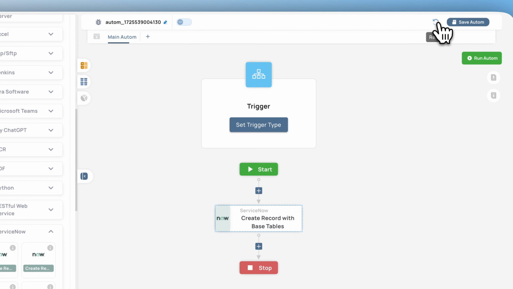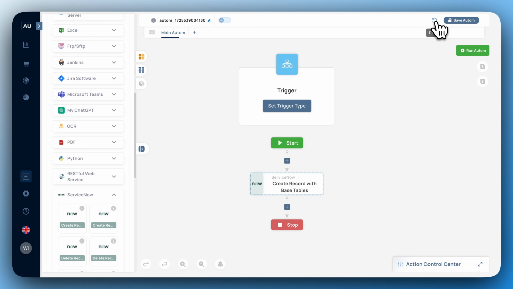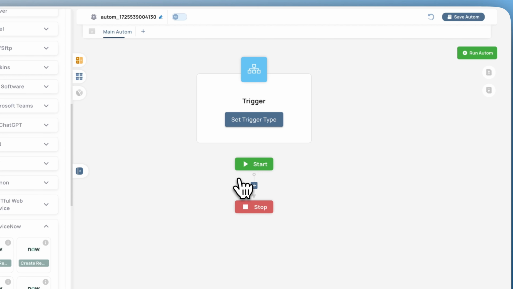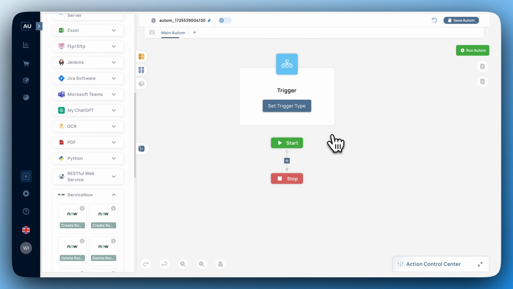And now we've got the Reset button. The Reset button on the Autom Builder screen is designed to help users quickly revert their automation to its last saved state. This feature is particularly useful when you've made changes during a session that you wish to discard. When you click the Reset button, all actions and associated variables within the Autom are deleted, restoring the screen to its last saved version. This allows you to start fresh without the clutter of unwanted modifications.